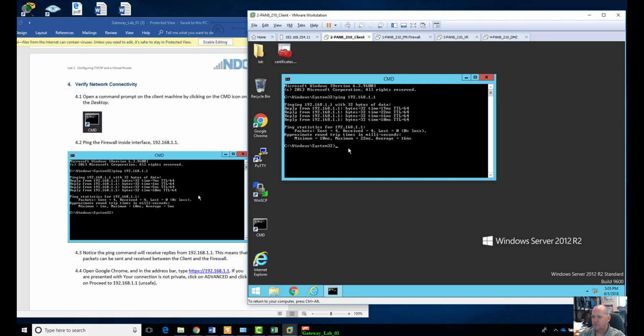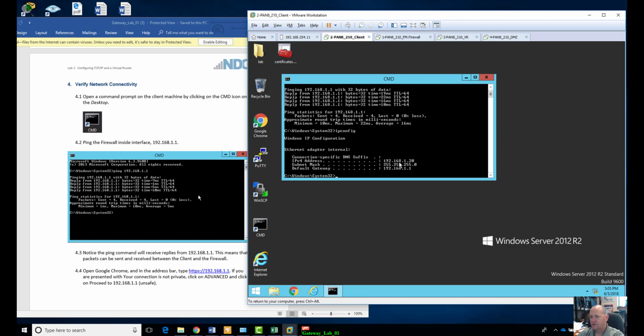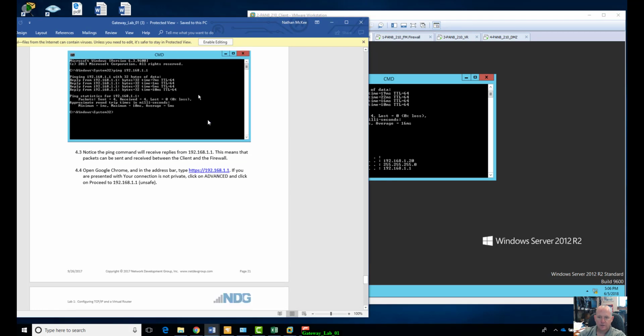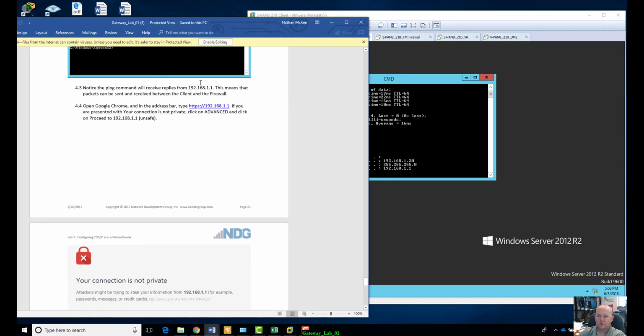Let's just do an ipconfig. This computer is 192.168.1.20. Its default gateway is 192.168.1.1, and that's the inside interface on the firewall. So there's the ping command. It receives replies, which means that packets can be sent and received from the client to the firewall. Open Google Chrome and in the address bar, type 192.168.1.1.